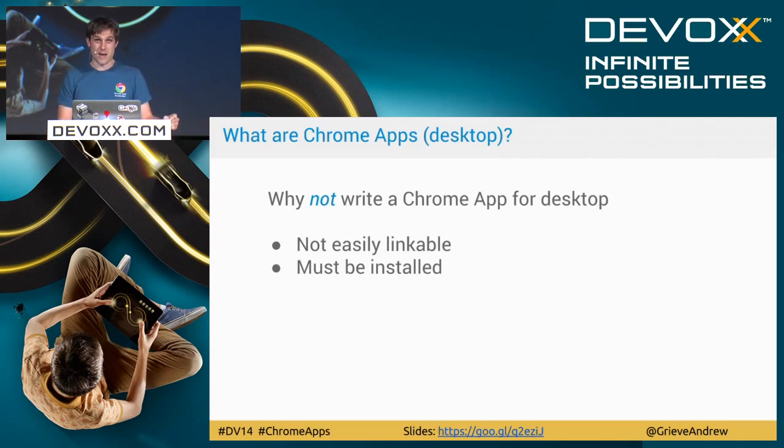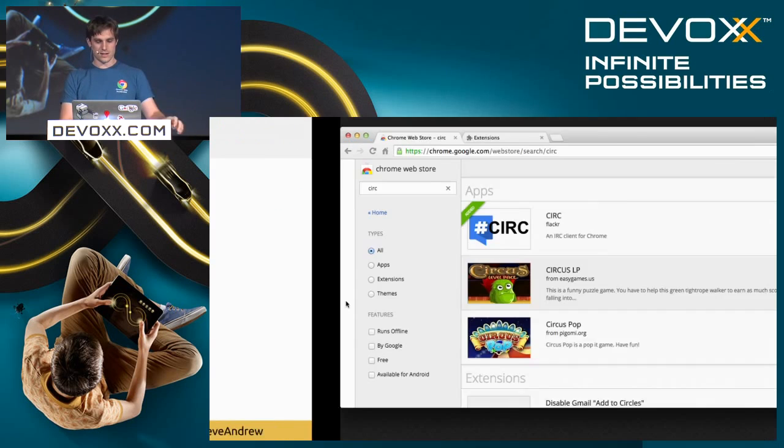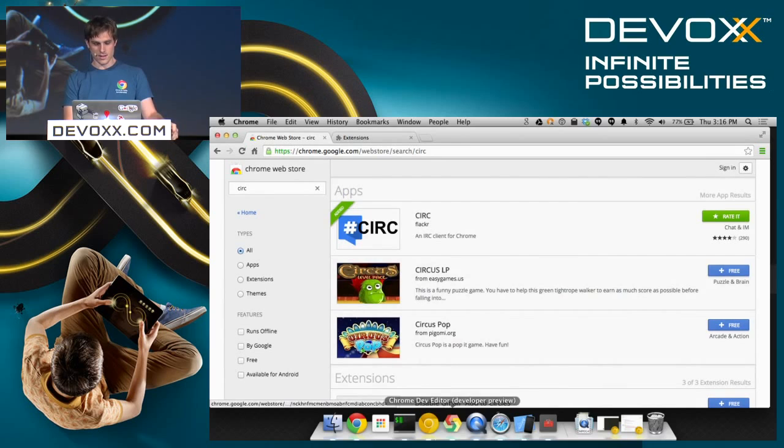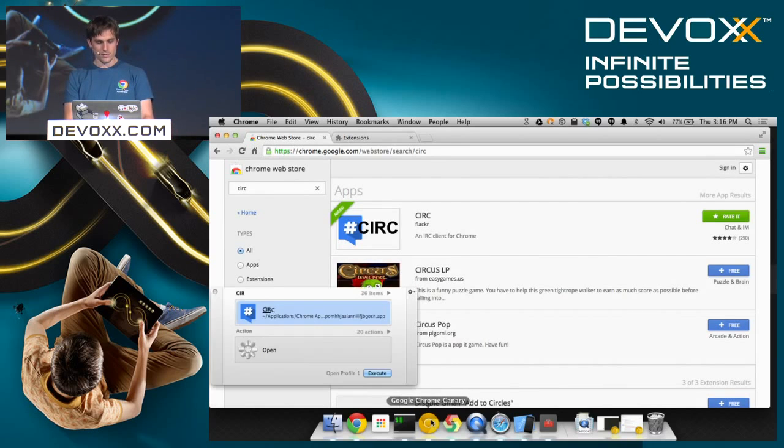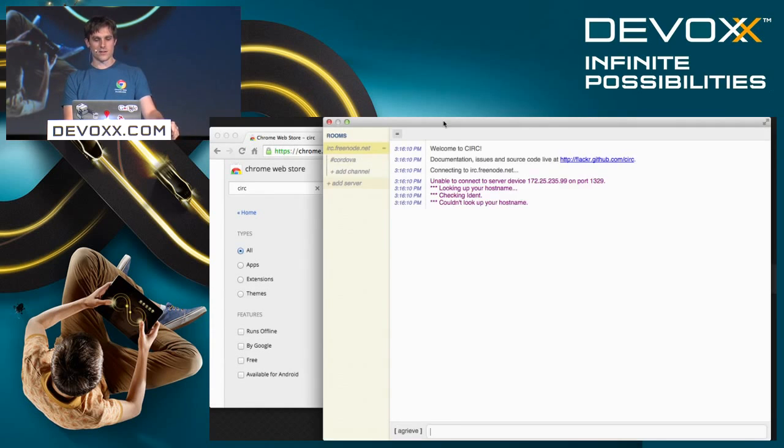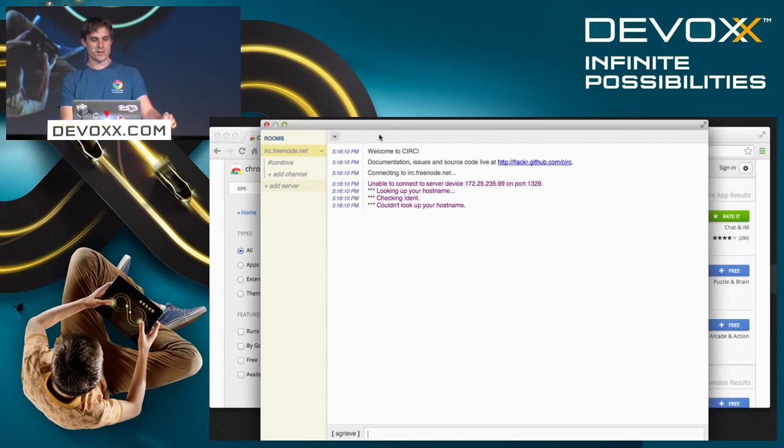Why not write a Chrome app? Well, that's not really why I'm here, to tell you not to write a Chrome app. But really, I think you're better off with a web app if linkability is important to you. Let's bring it up here again. So by default, there's no address bar here in a Chrome app. Although the page does have a URL, there's no address bar.